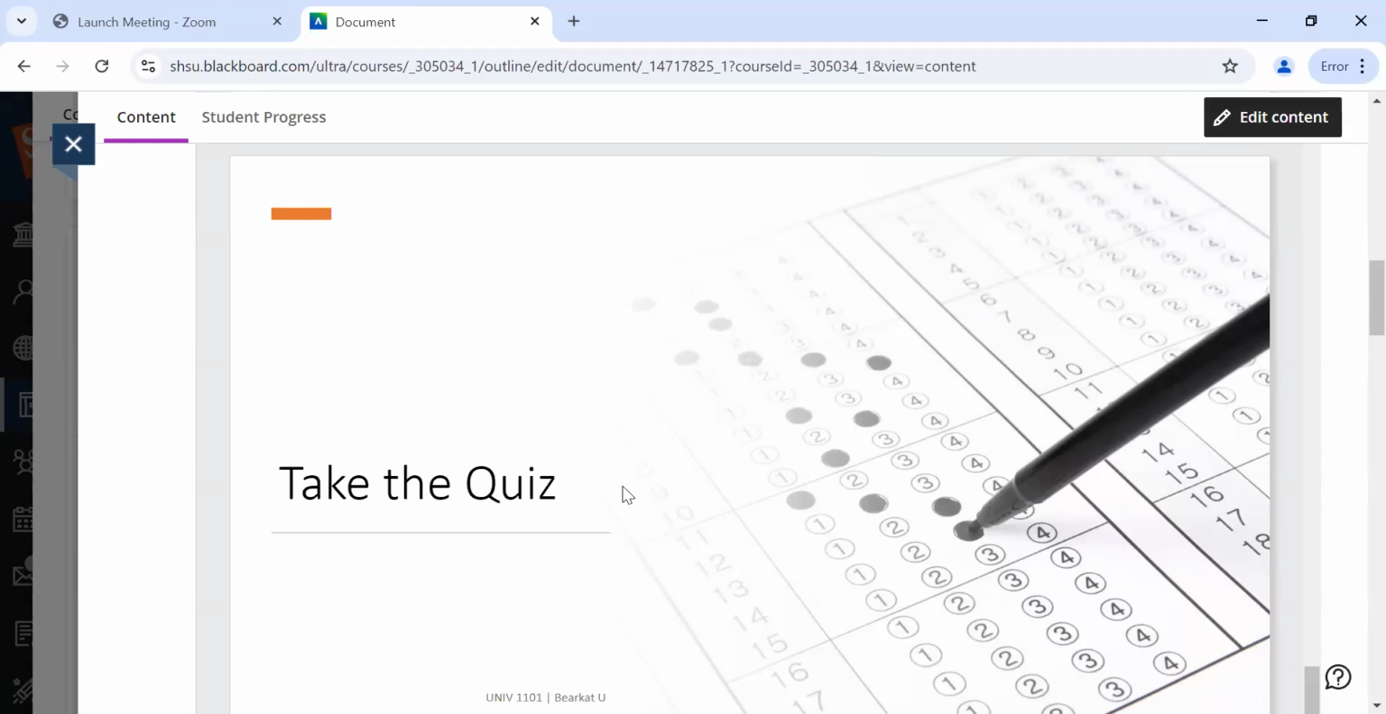Another question would be, what should be included in the infographic? So as mentioned, you need to review the different assignment options so that you can answer the questions on the attendance quiz.